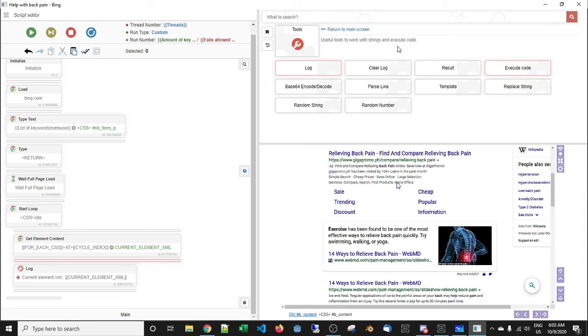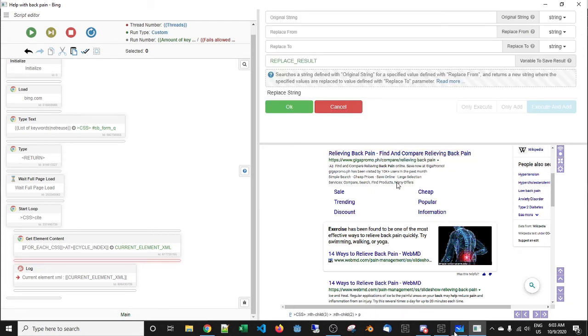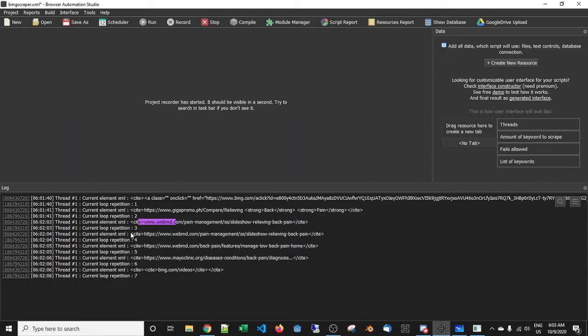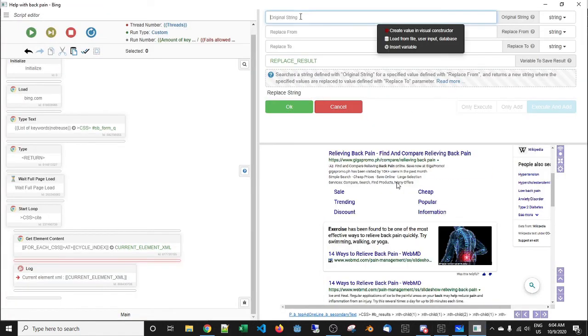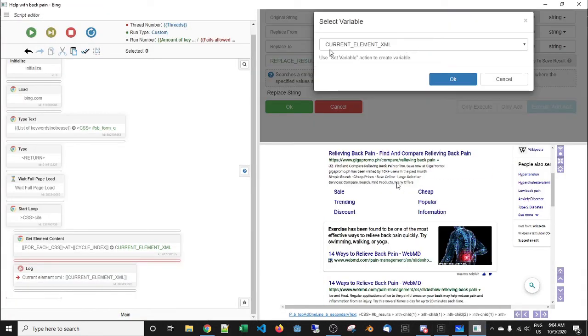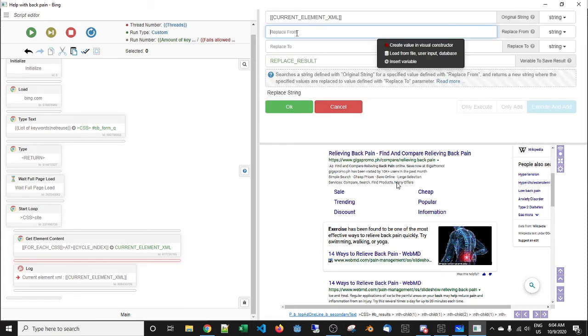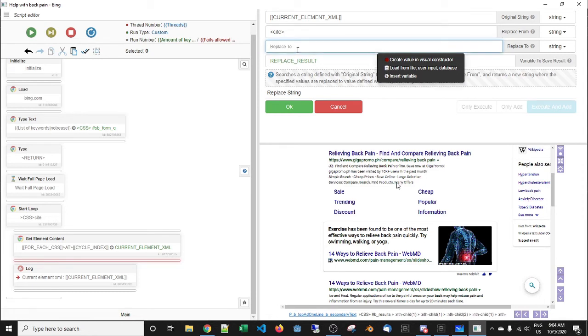It's under tools, I think, it's called Replace String. So whenever we see this, the original string is going to be the variable current element XML. What do we want to replace? Well, when we see this, I want to backspace and get rid of it, and put the result into replace result.